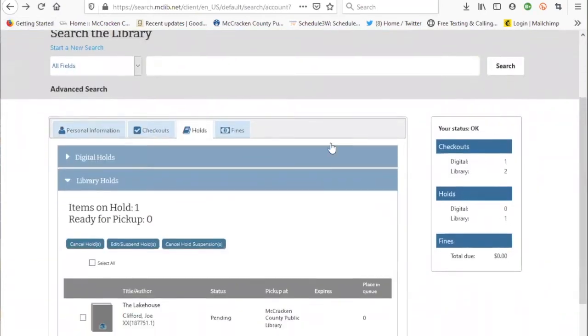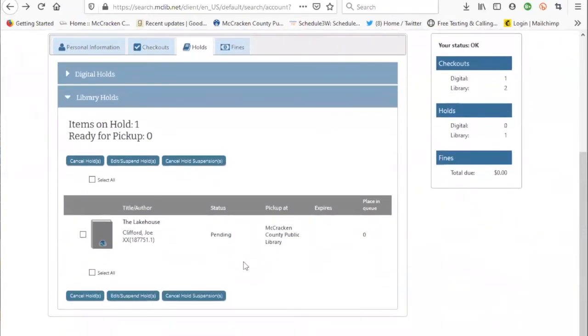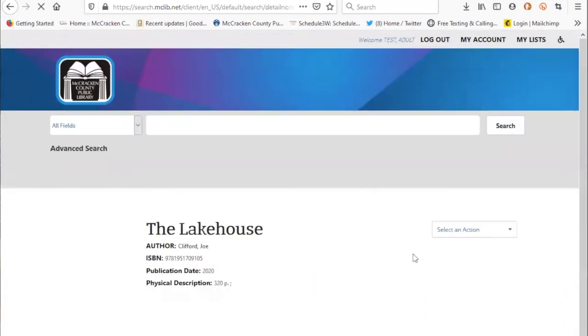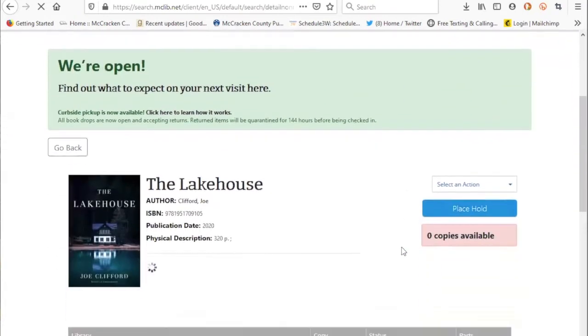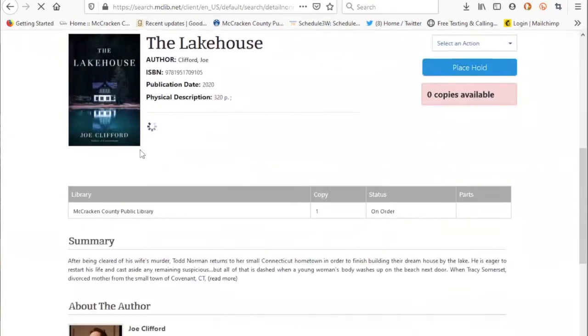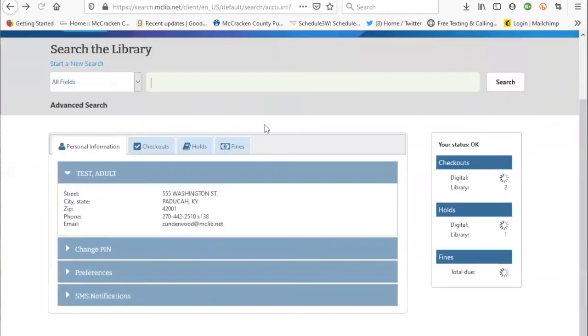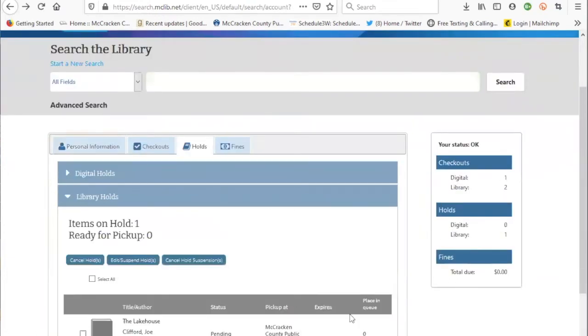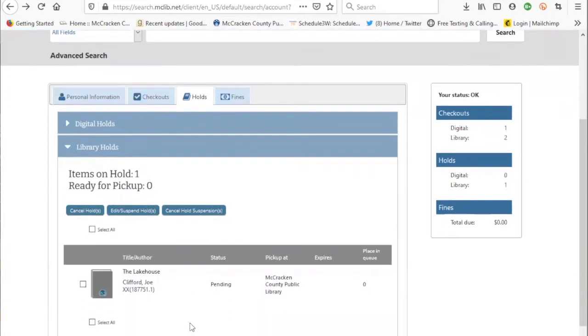And there is one hold that I placed, and I need to take that off. So this tells me I am zero in the queue. And I believe that is because it's not actually here yet. Yeah, there's no copies available. It's still on order. But if it was here, I would be able to see how many people were in line before me. And the status is pending. That is because it isn't actually here yet. This is a new book that we're still waiting for.